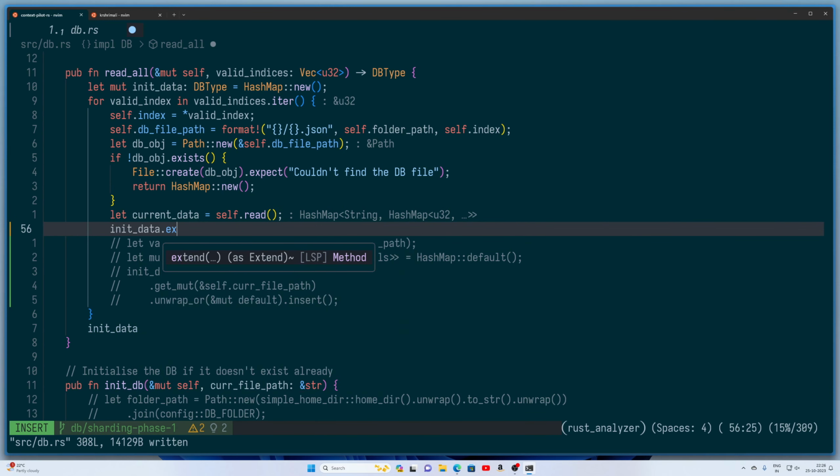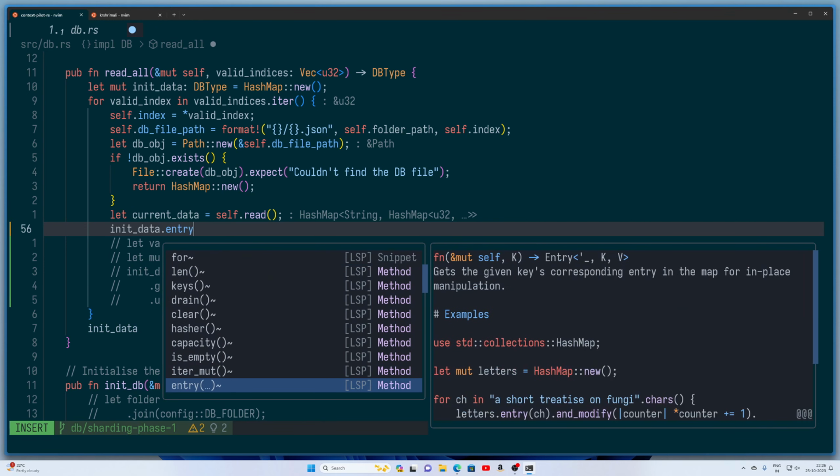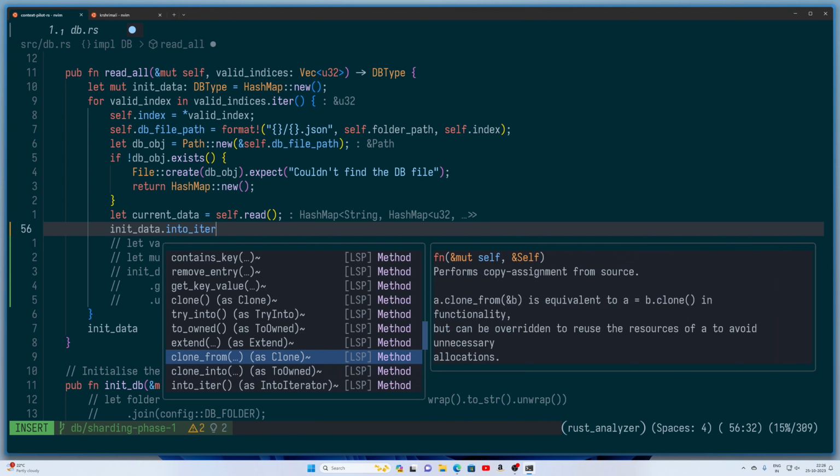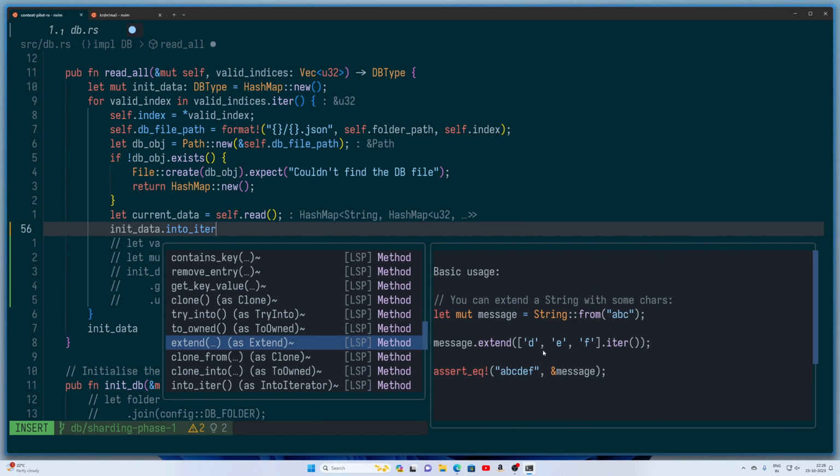No, I don't want to do that. Get mute, no. Drain, no. Capacity. Oh no. What else is there? Into keys, remove, resolve, values mute, integration, no. Contains key, nope, nope, remove entry, get key value, try, extend. Extend doing. Oh no, this is different, right? It's only required for the state or crate level docs. Oh, this is different. It's not really what I'm looking for.